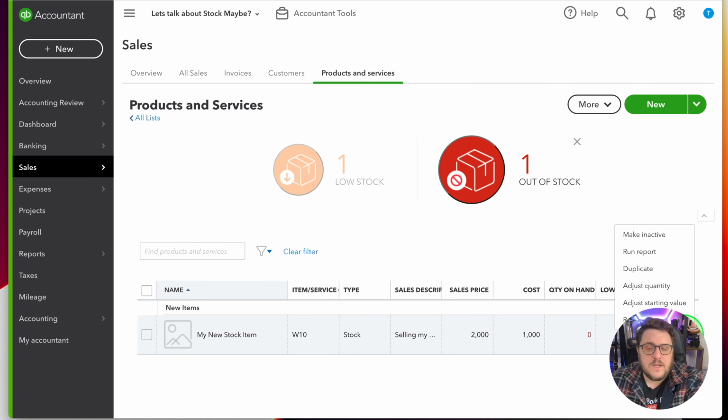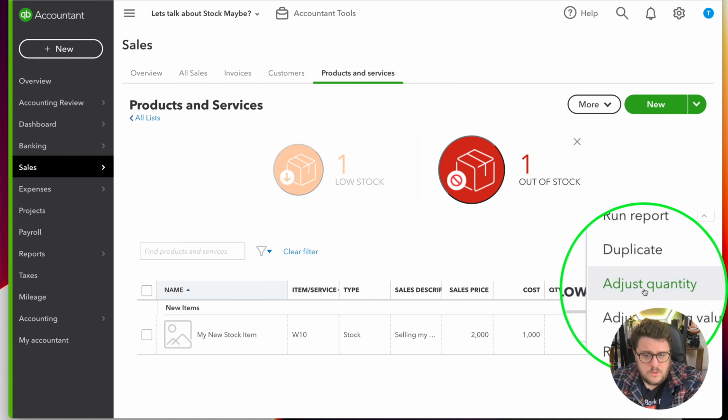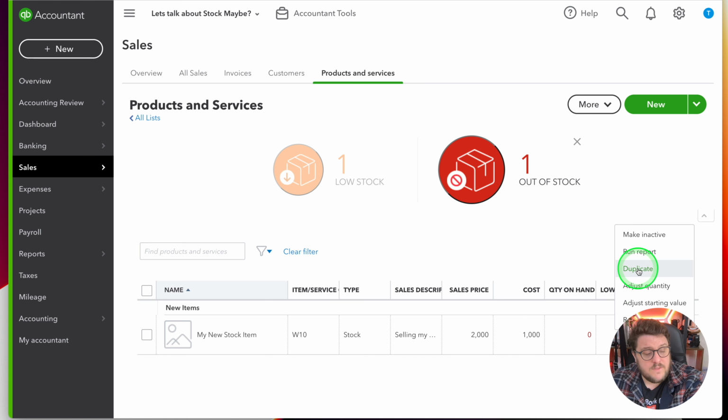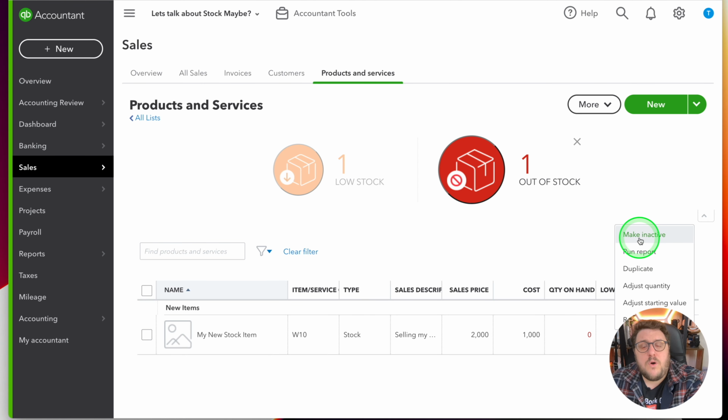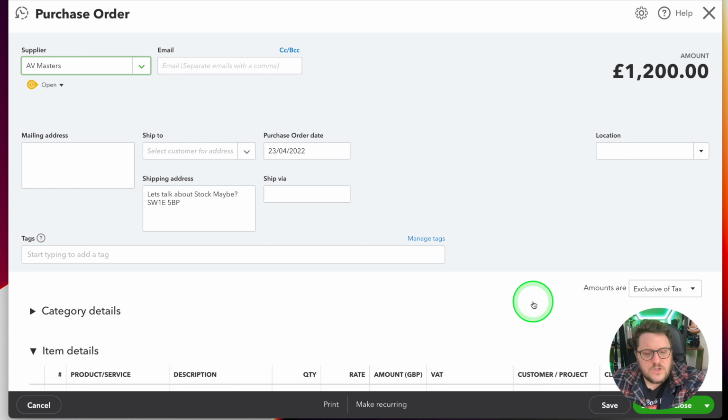From here though, I can use this little drop down arrow. I can adjust my starting value, I can adjust quantity, I can duplicate it if this is a stock item I want to make a few key changes to. Maybe I've got a white one and a black one, I've got a variance of the two and I want to put them in. Run report or make inactive. And also reorder. So if I press reorder, it's going to generate me a purchase order.